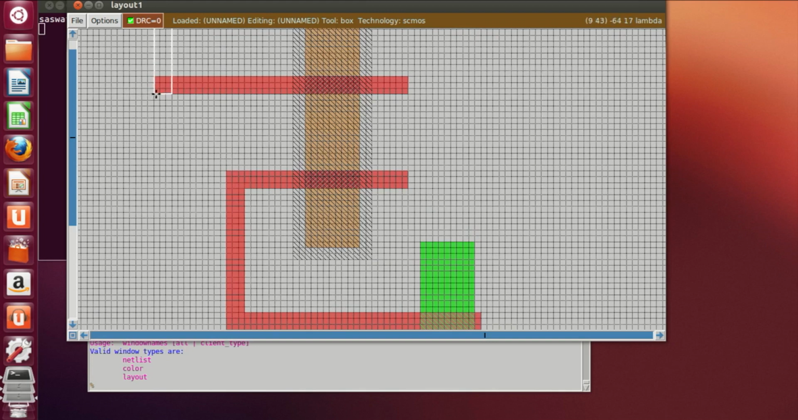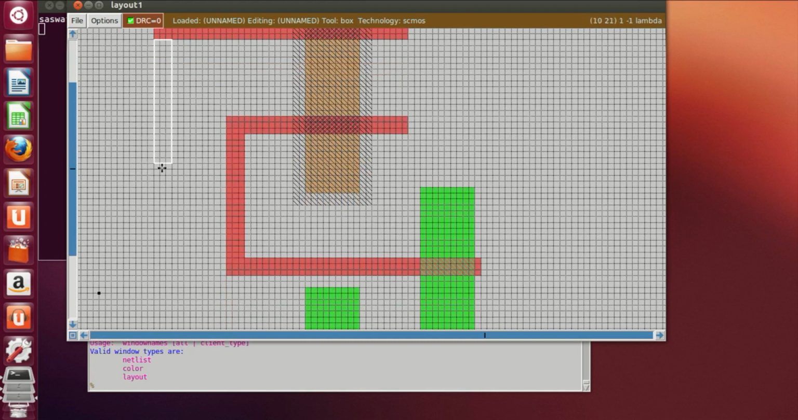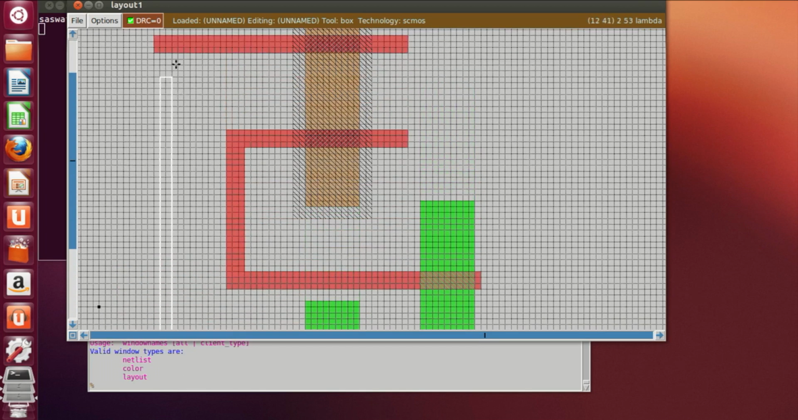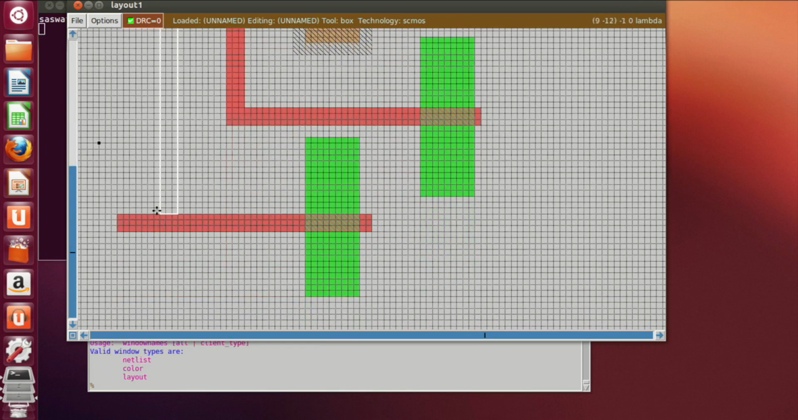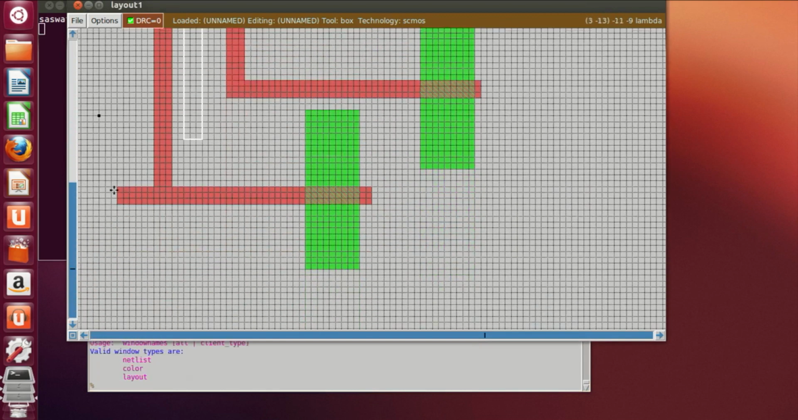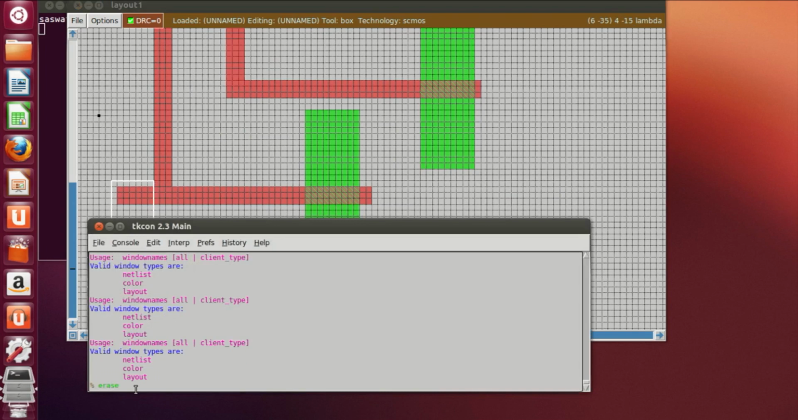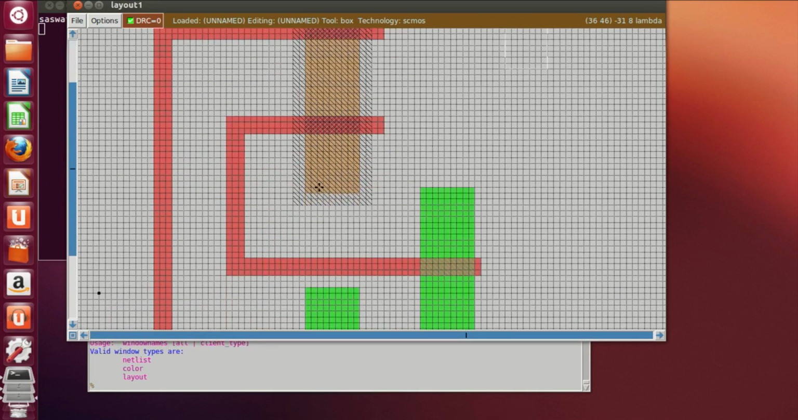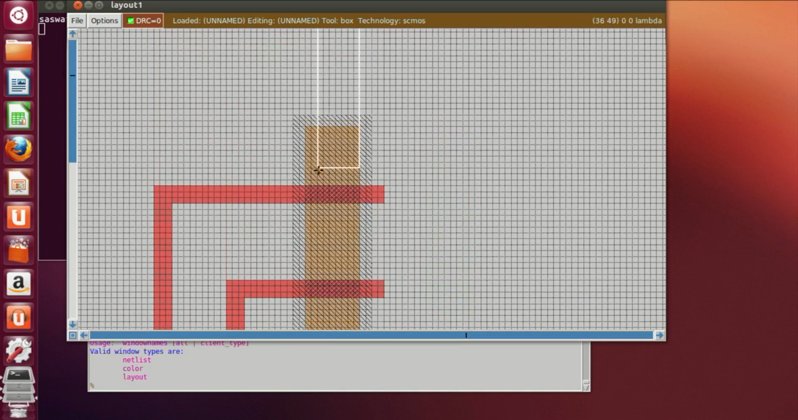We'll paint the second input. Paint poly. Now select this area and erase. Okay, now these two are shorted, these two are shorted. This is connected to VDD.